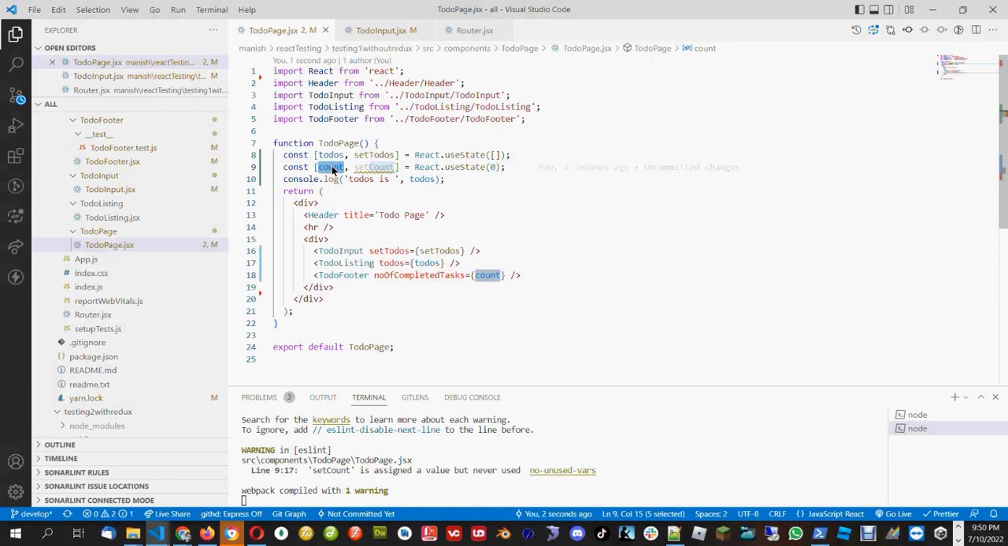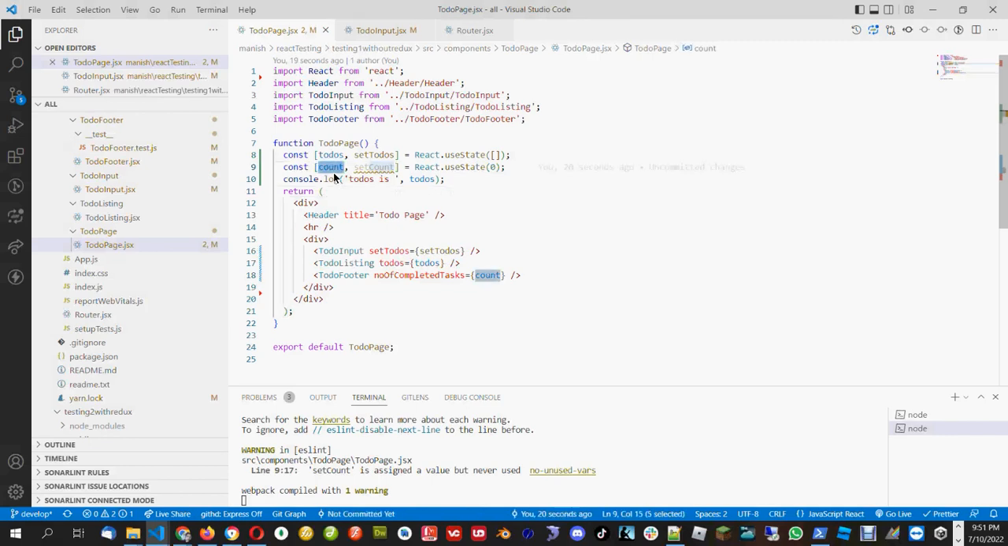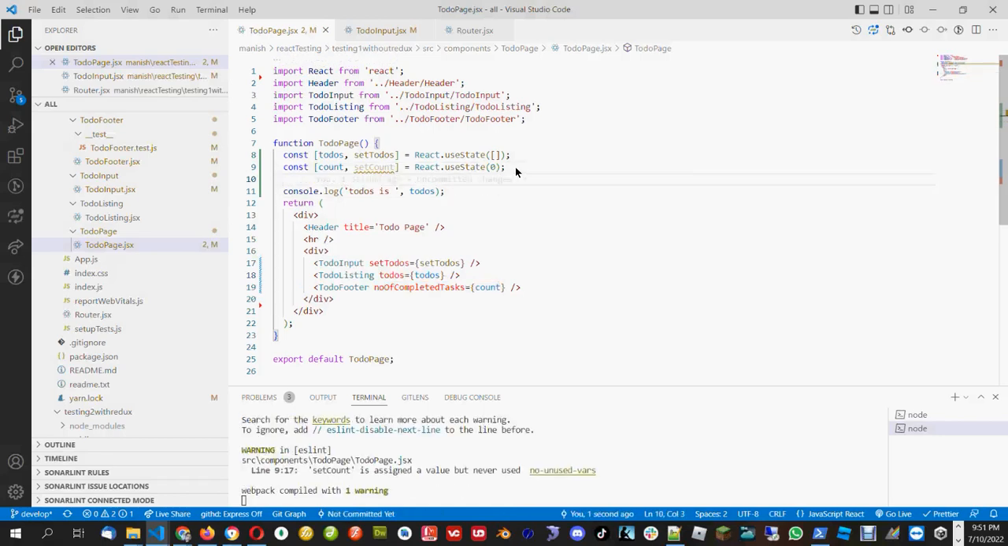So this count will calculate how many tasks are not completed. That will be passed here. Right now it's saying 0 tasks left. Even if I'm adding a task, it's saying 0 tasks left, because I only created the value of count, but I'm not updating it with anything. So let's create a function which will take all the to do, see which are not completed, and display that in the number of tasks not completed.